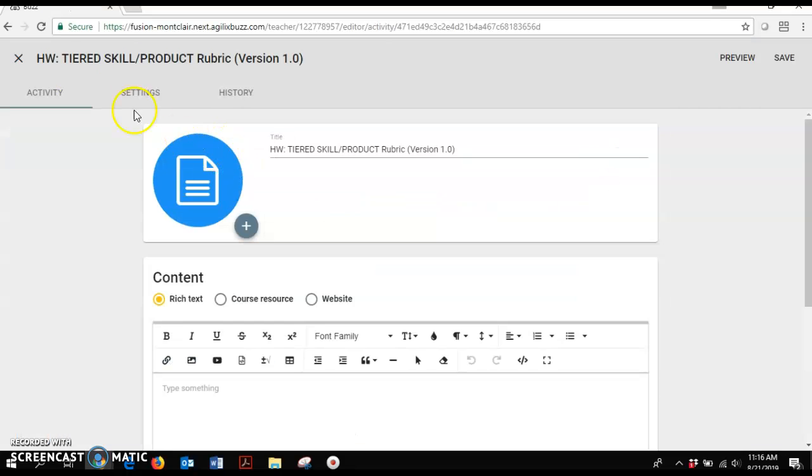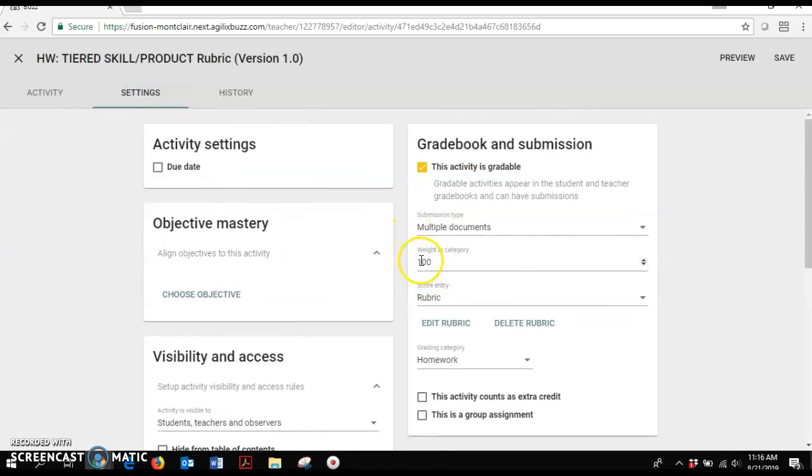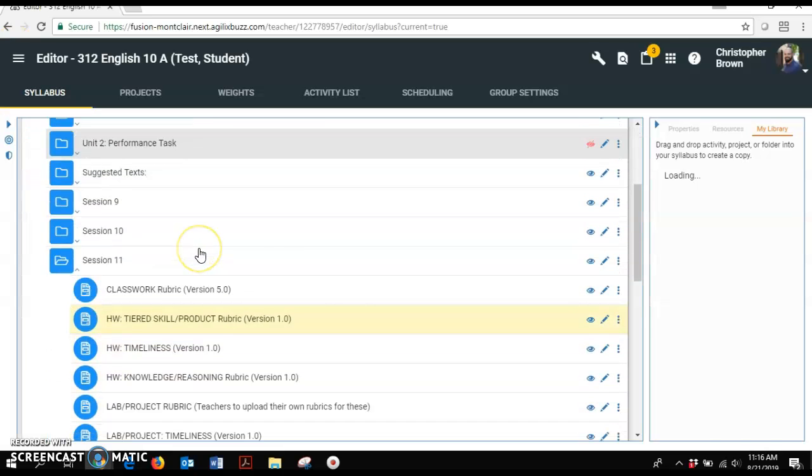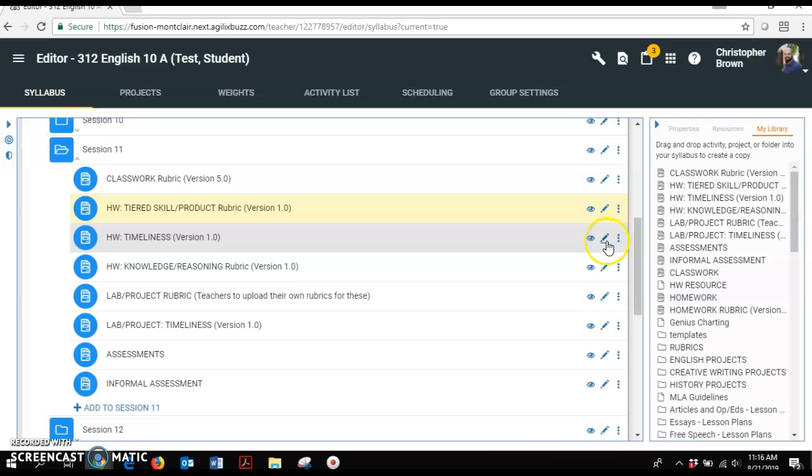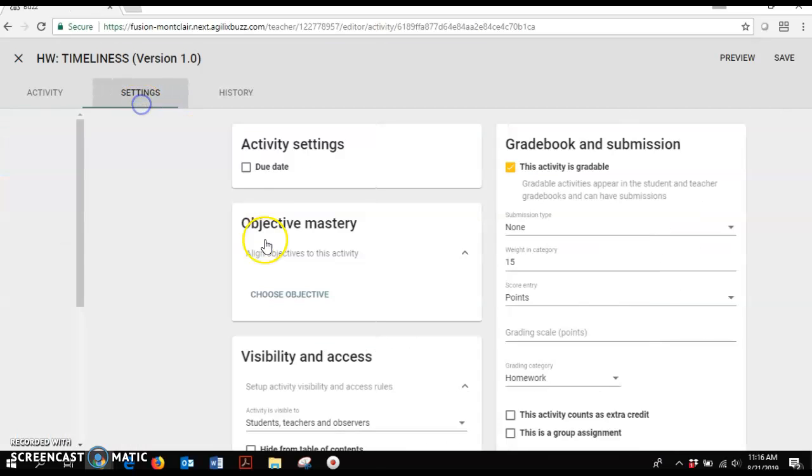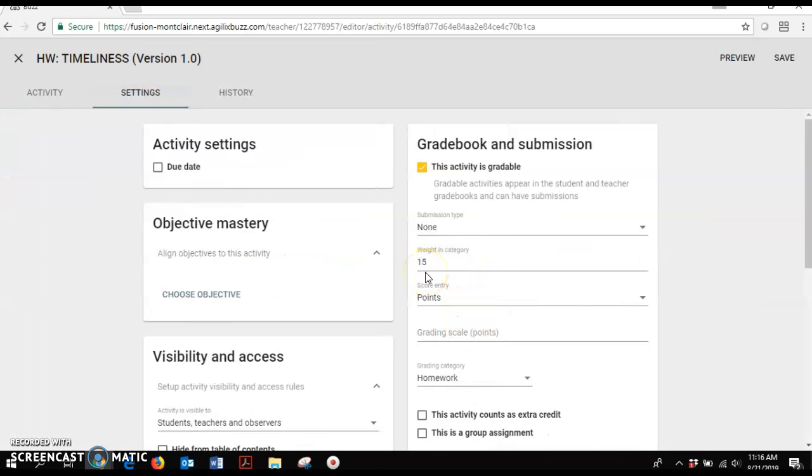We have the 100% weight in the category right here, and this is the one where they're going to do their submissions into. And the next one is the timeliness rubric. This is the one where we're using a smaller percentage in the category of the homework. So it's only 15% in the category, and they are not submitting anything to this. You're just using this to grade the timeliness of the assignment, whether it was on time or not.